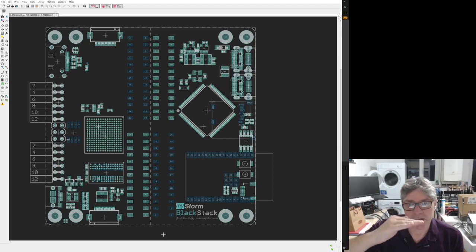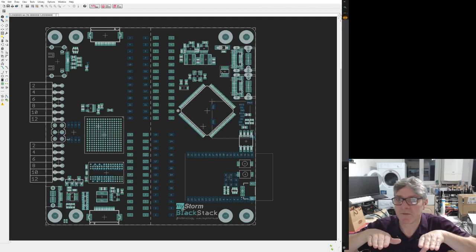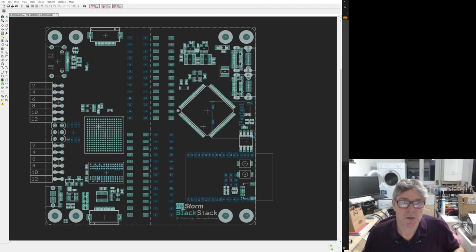So it's kind of a three-layer affair, but you don't have to populate all layers. You populate what you need depending on how many tiles you want to fit into your stack. You could just go with the top two, if you like, or just one, or you could go three or four, depending on what you're trying to do.